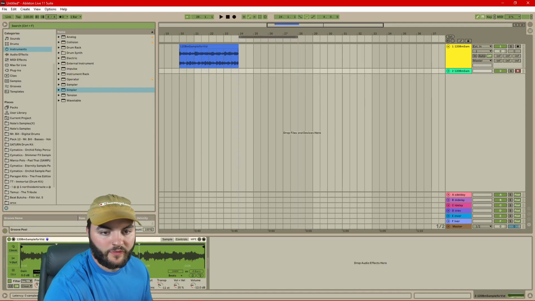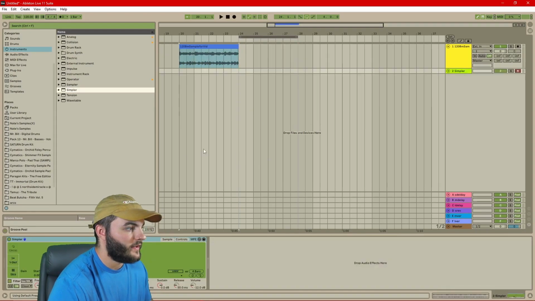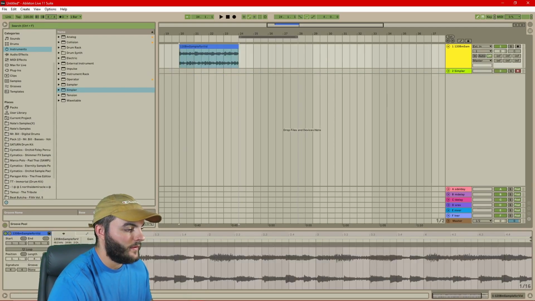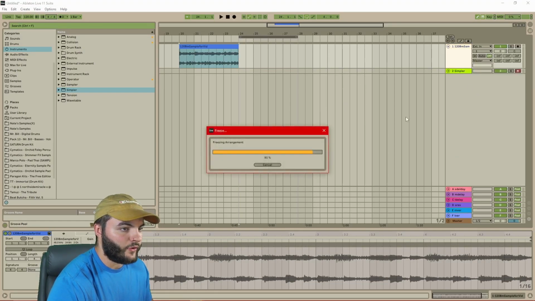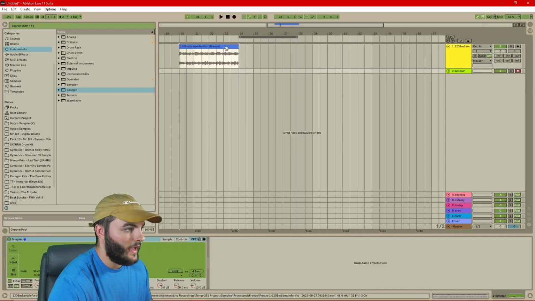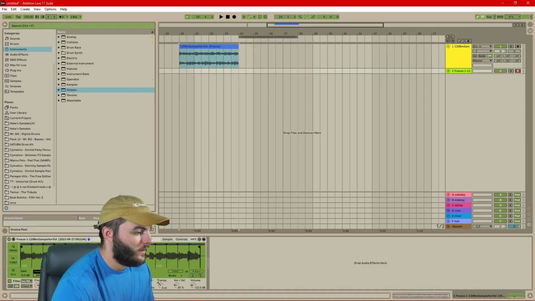So let's put what we've learned today to use. So let's drag a sampler here. I want this sample tuned down, so I'm going to grab it, take it down 3 semitones, and then freeze the track, and flatten it, and then I'll drag it into Simpler. We'll do the beat by quarter note and see what it sounds like.